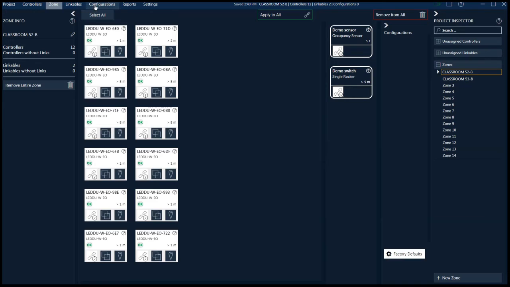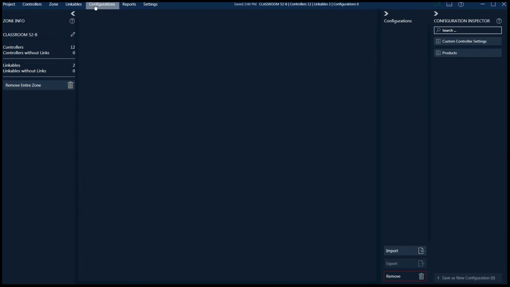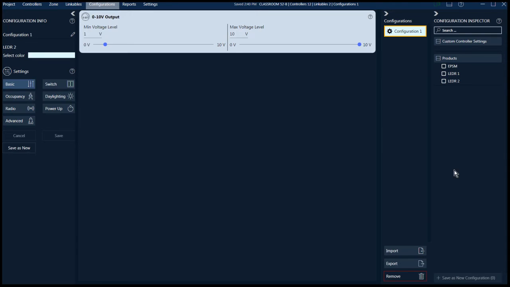Configuration is quite easy in this latest version of Navigan. If you go to the Configurations tab at the top, you've now got a collection of exactly nothing on your screen. But if you go over here to Custom Controller Settings, nothing will show up here because we haven't made any changes to the controllers in the zones. If we had made changes to those, they would show up here under the Custom Controller Settings. Instead, we're going to go under the Products, which shows what's actually in this space, and we've got LEDRs in this space, so we're going to save this as a new configuration.